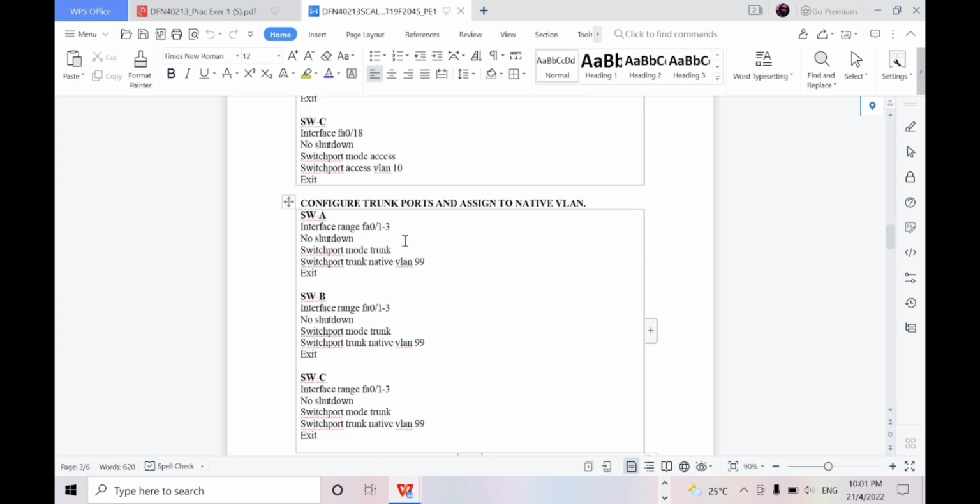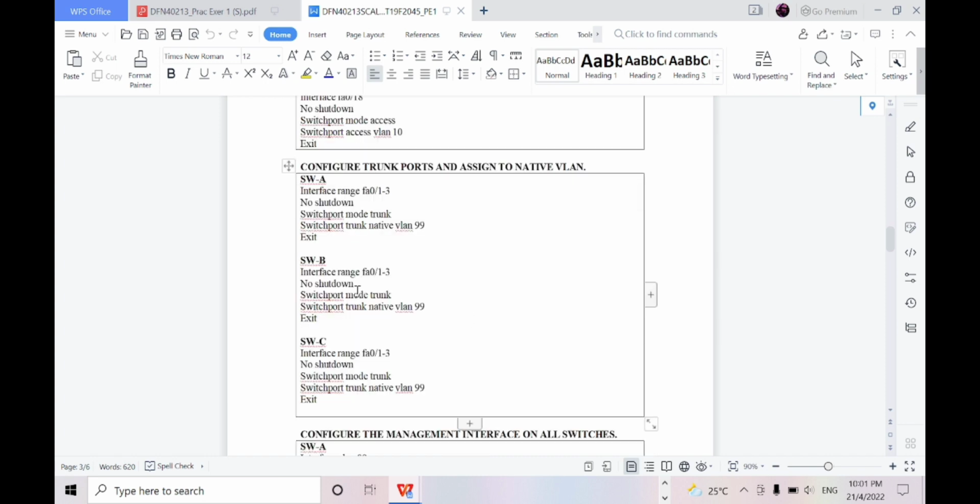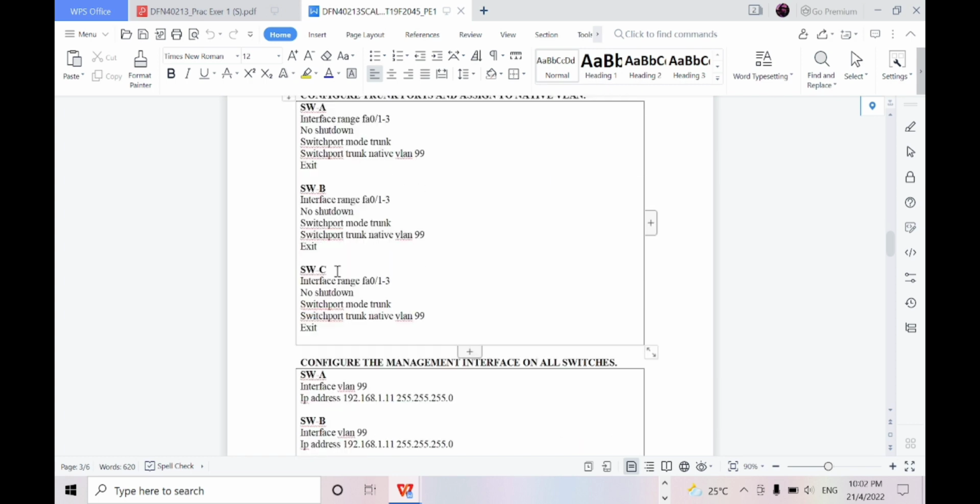Next is configure trunk ports and assign native VLANs. For this, I configure at switch A, switch B, and switch C. I configure interface range FA0/1 to 3, no shut, switchport mode trunk, switchport trunk native VLAN 99 and exit. I do the same thing at switch B and switch C.